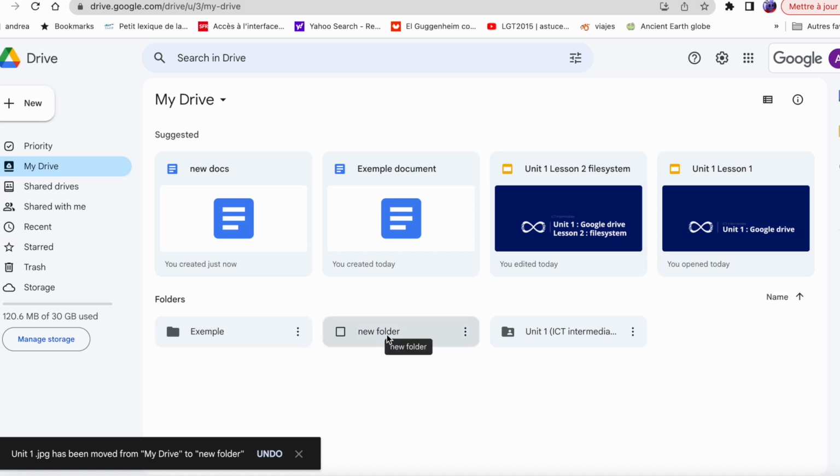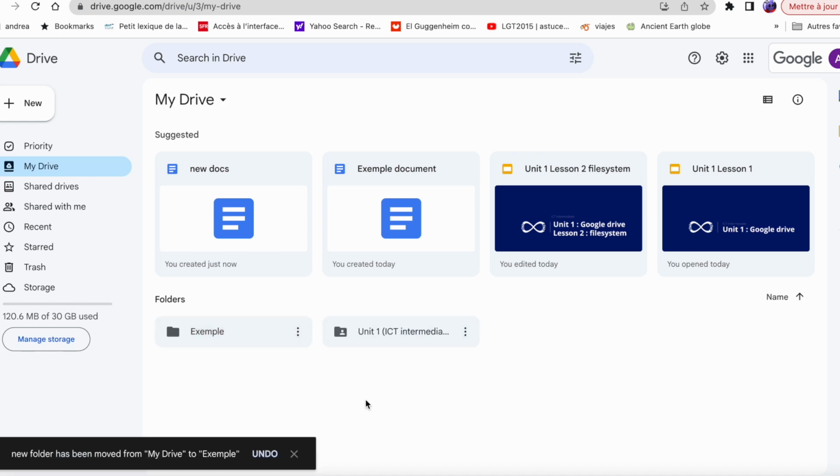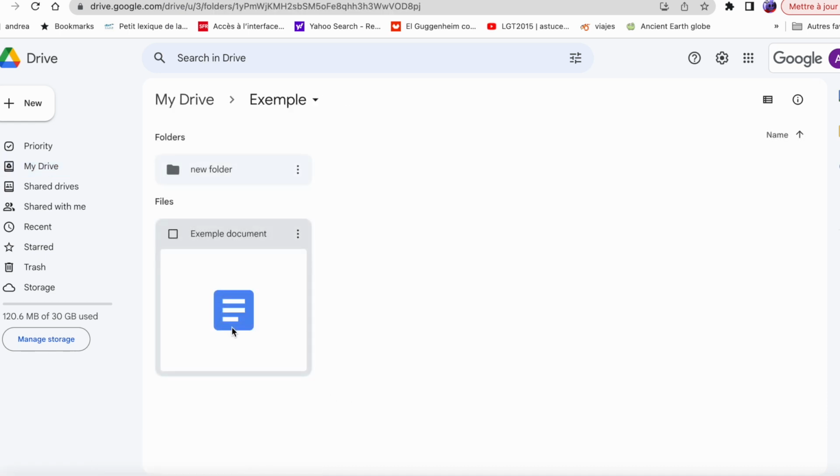Imagine that now there's a second way to do it. You can also just take this and drag it inside. So I'm going to put the new folder inside the example folder. If you open it, you can see here the new folder and here the example document that was already inside.